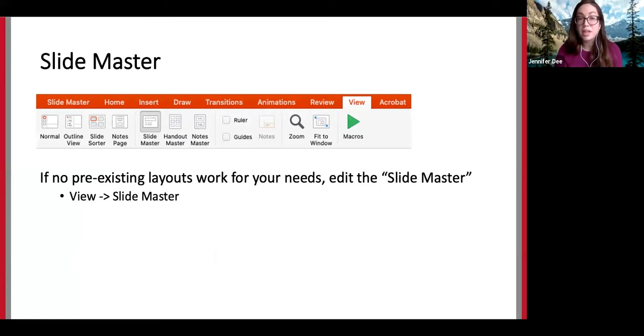If you really can't find a pre-existing layout that works for your needs, you can edit the slide master. So I'm including an image here of, again, what that looked like on my version of PowerPoint. So I went to view and then slide master, and it shows you those different pre-existing layouts and allows you to edit them in there or create a new option in there. Then it becomes part of the layout options.